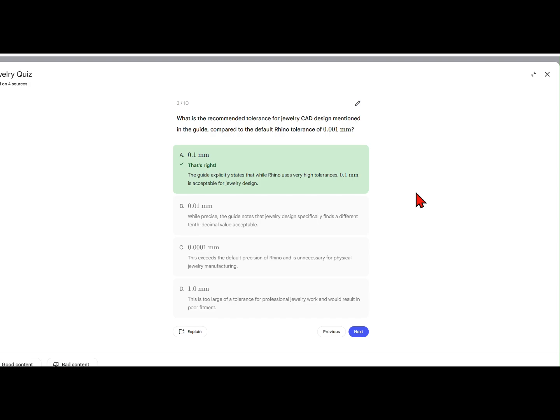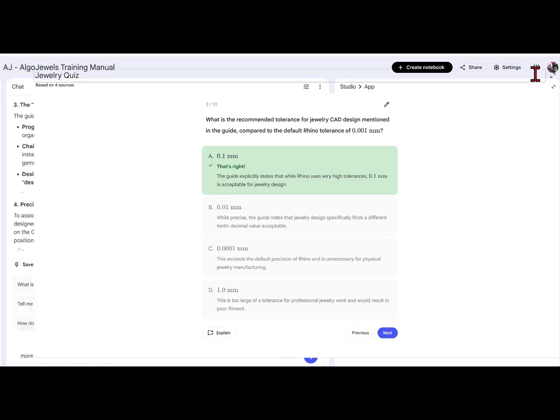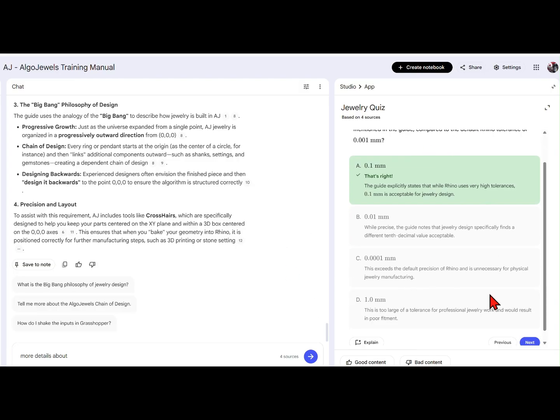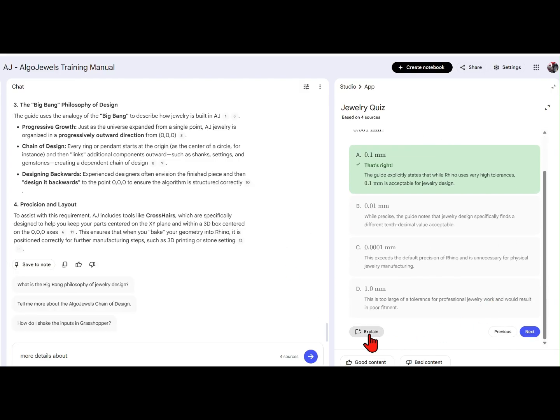The guide explicitly states that while Rhino uses high precision tolerance, 0.1 millimeters is acceptable for jewelry design. I may get some of these questions wrong myself. This is the first time going through it, so let's see what happens. Let's go down here and let's say explain.